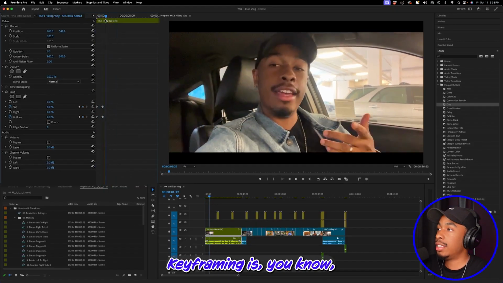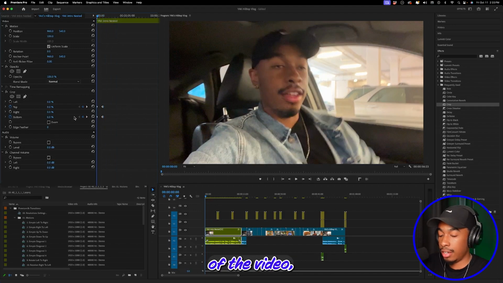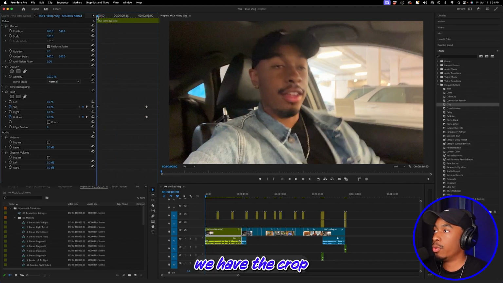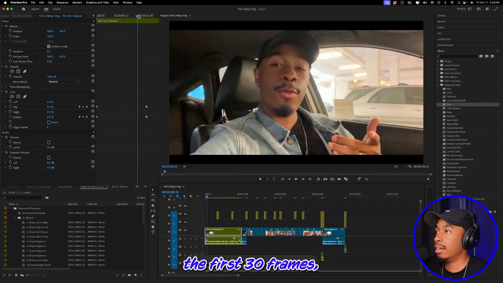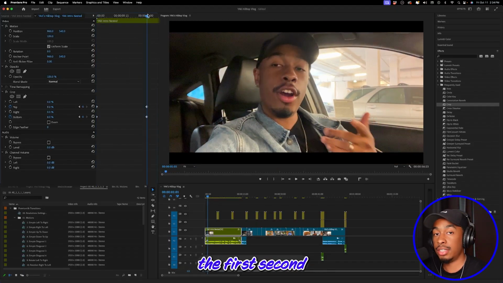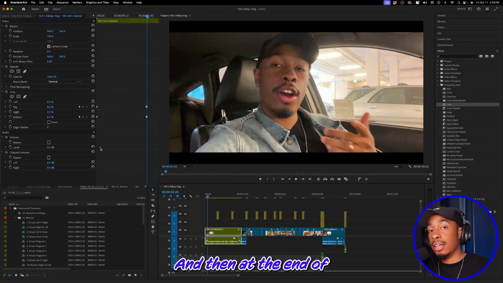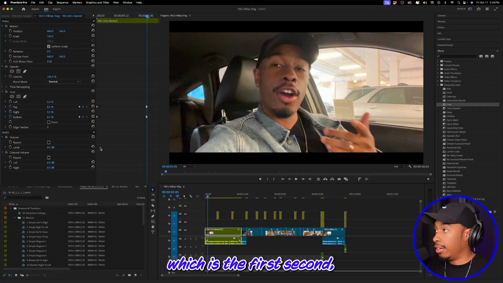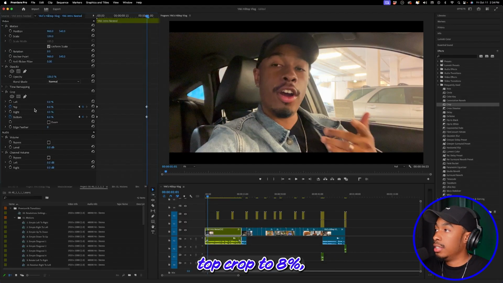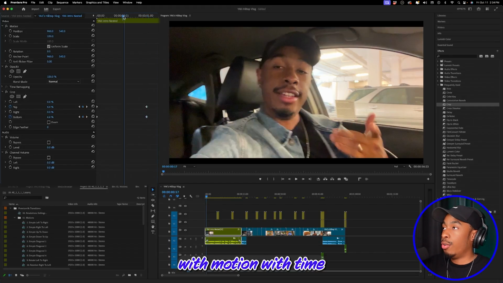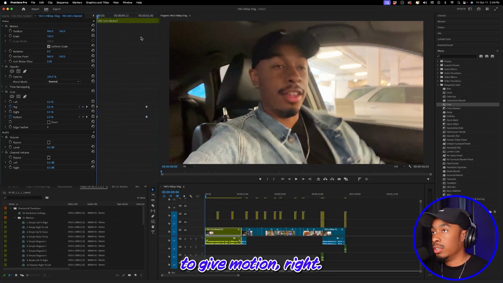So that is what keyframing is. At the beginning of the video, in this frame, we have the crop top and bottom at 0, and then we put the first 30 frames, the first second, we put another keyframe, and then at the end of the first 30 frames, which is the first second, we upped the top crop to 8% and the bottom crop to 8% with the keyframes here. And now with time, it's going to give motion.